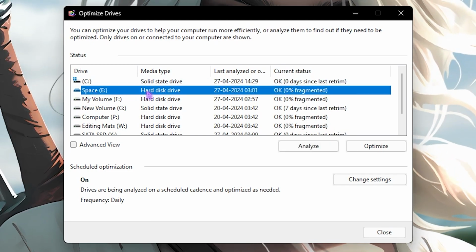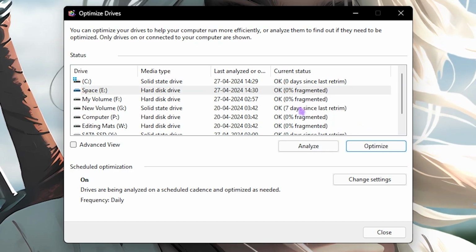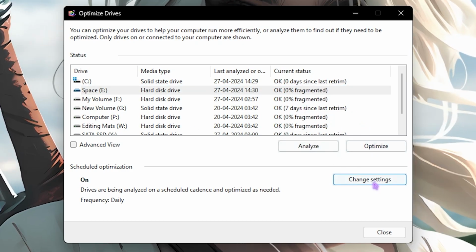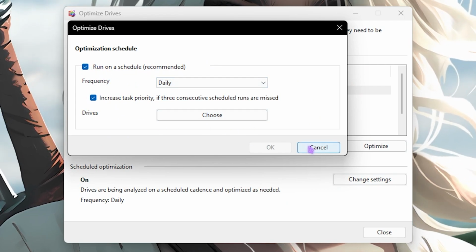And similarly, if you have a hard disk drive, simply click on analyze and then click on optimize, and it will start defragmenting your hard disk drive. Once again, click on change settings and make sure that run on a schedule is set to daily, and that should be done.